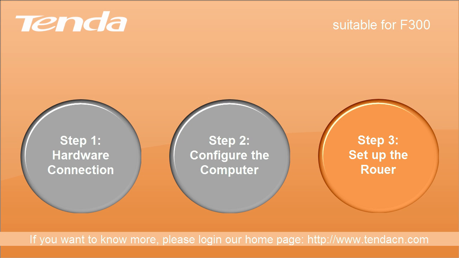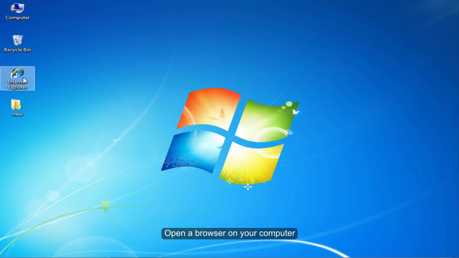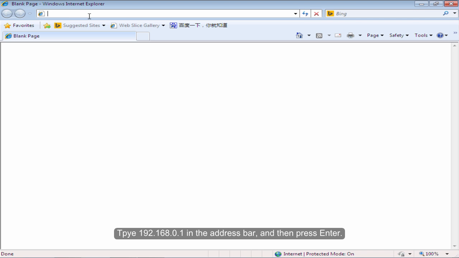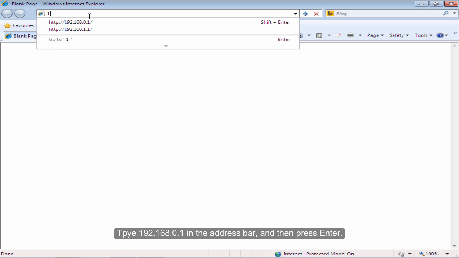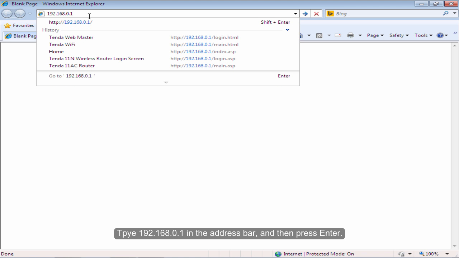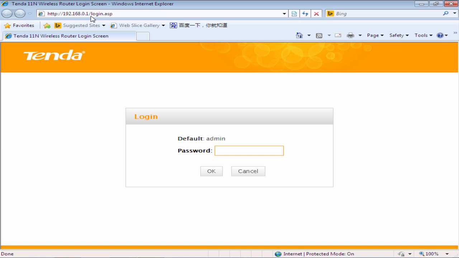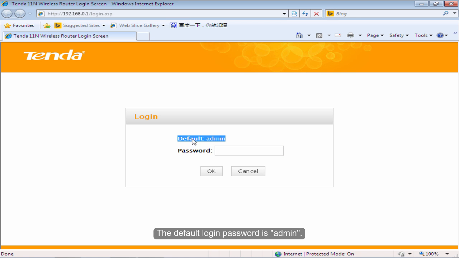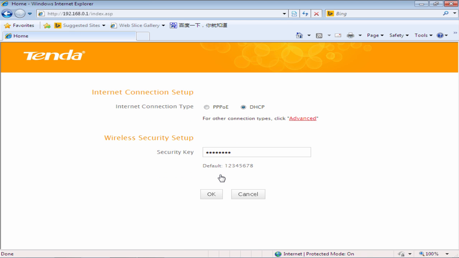Step 3. Set up the router. Open the browser on your computer. Type 192.168.0.1 in the address bar and then press Enter. The default login password is admin. Type in admin and then click OK.